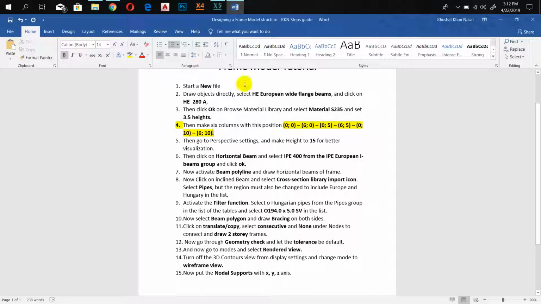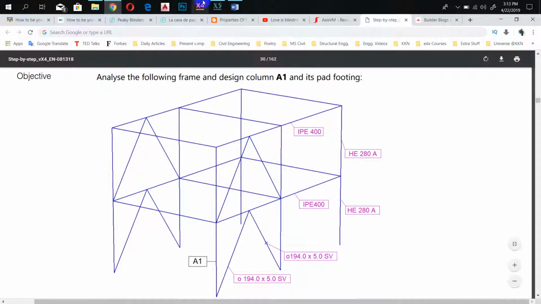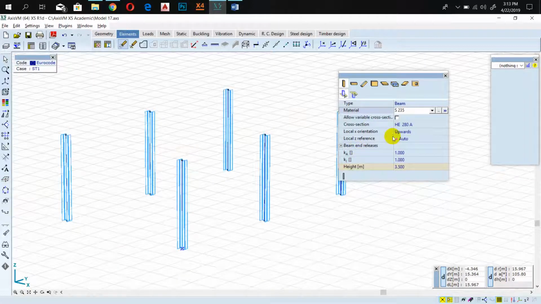First of all I will show you the data, like IPE 400. This should be the horizontal beam. In the horizontal, you have to select IPE 400 European beams, and it should be the I beam. Now we're going to design this, and after this we will do the bracing as well. So this was the horizontal.